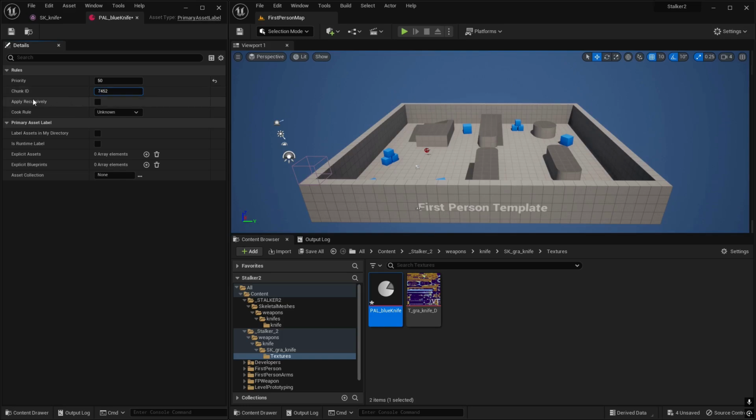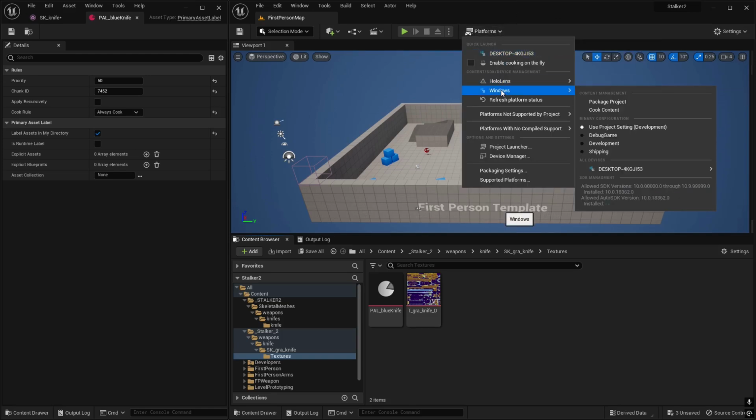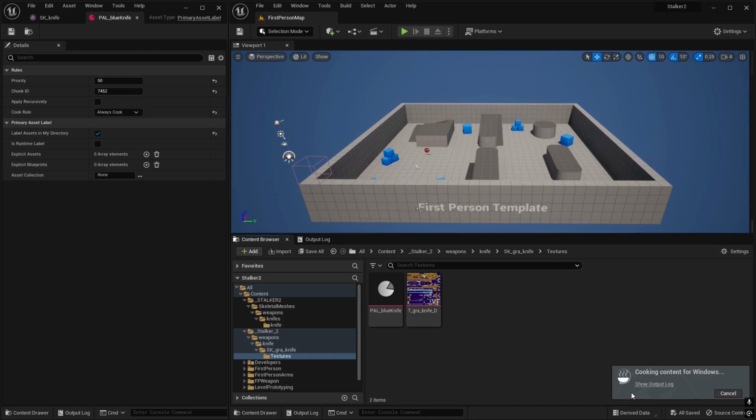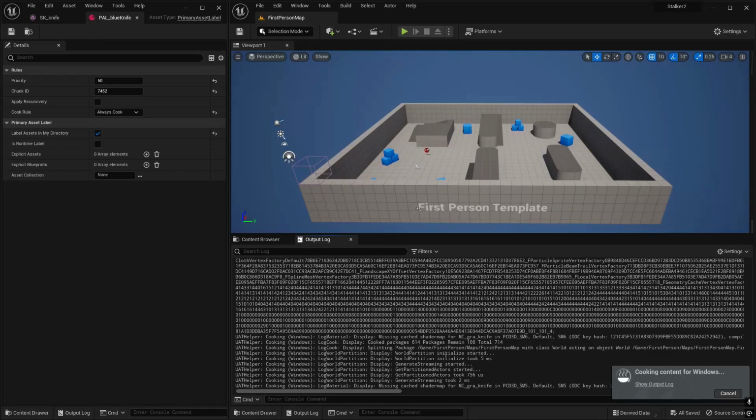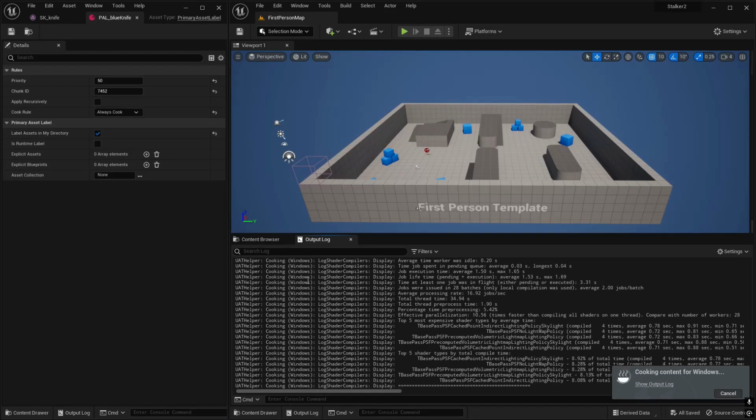So I'm just going to pick some random number, and then under cook rule, I'm going to say always cook and label assets in my directory. So once that's done, I'm going to save. And then we're actually going to start 2 steps that are important for packaging our mod. Go to platforms, Windows, cook content. Little cooking indicator will end up on the bottom right hand corner of your Unreal Engine editor. This can take a long time, especially the first time that you cook a project. So you can click on the show output and it'll show you what it's doing and what step it's on. I'll see you whenever this is done cooking.